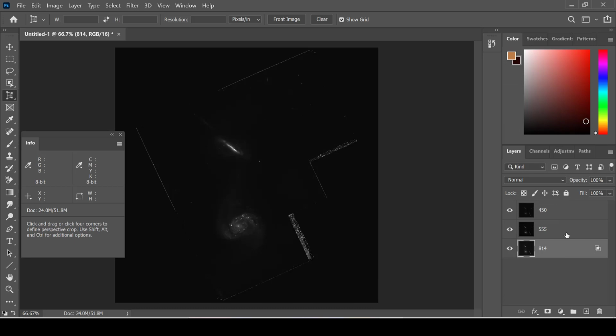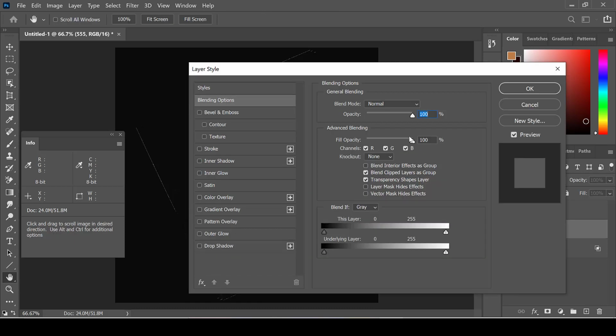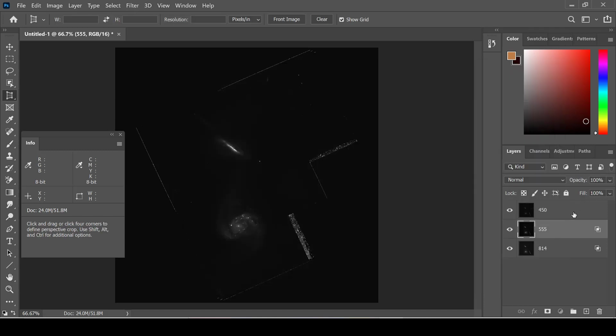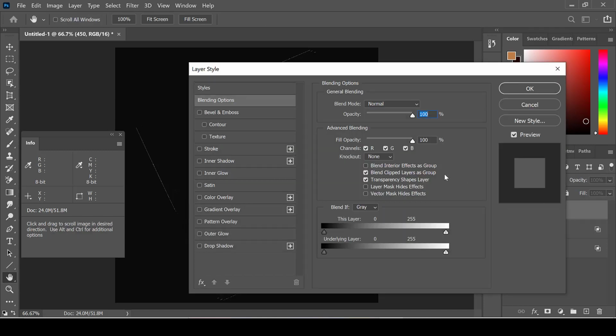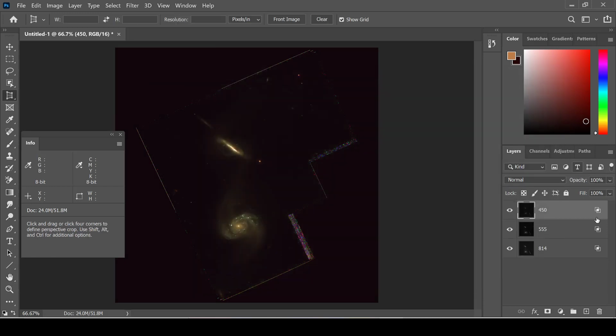to get red, unselect red and blue to get green, and unselect green and red to get blue. Photoshop has automatically combined these images, but for the first two layers, the blending mode can also be changed from normal to lighten.